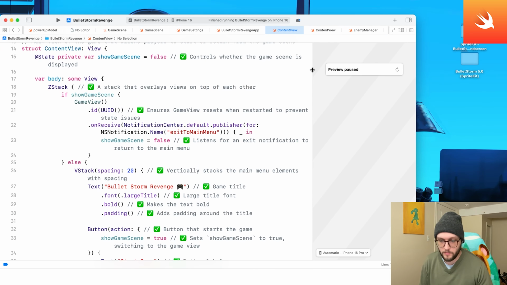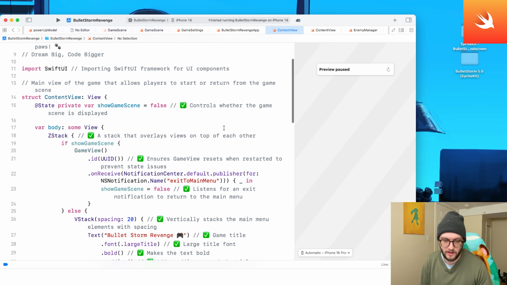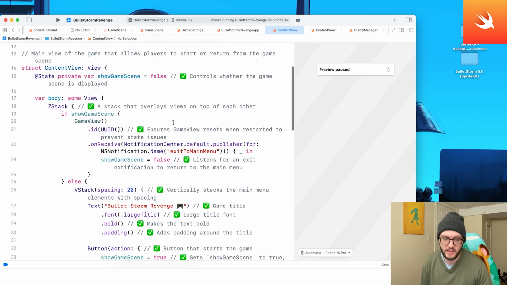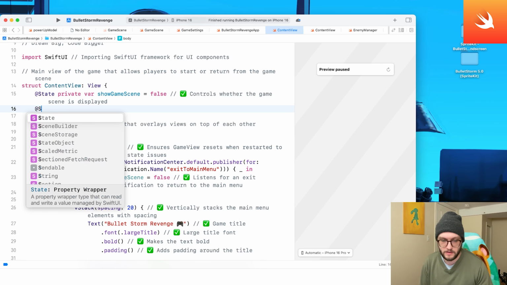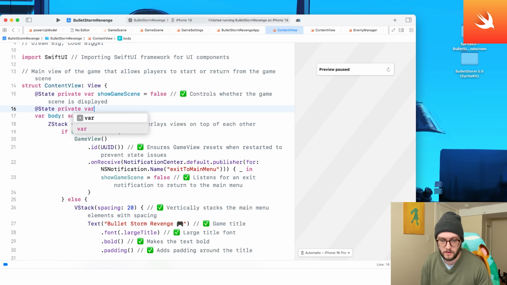All right, let's hop over to our content view because we're going to be navigating to our settings view. There's many different ways you can handle navigation towards the settings. In this case, we're tracking the Boolean value of what scene we're on. So let's go ahead and create a state private variable. And we'll call this one showSettings. And we'll have it equal false off the bat.